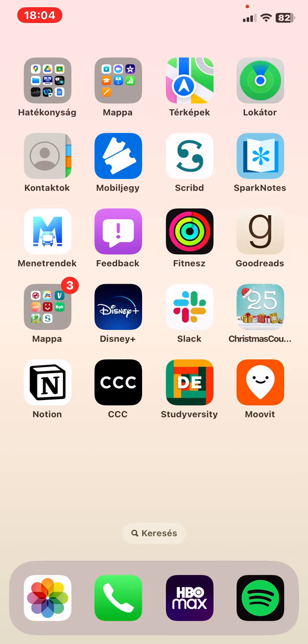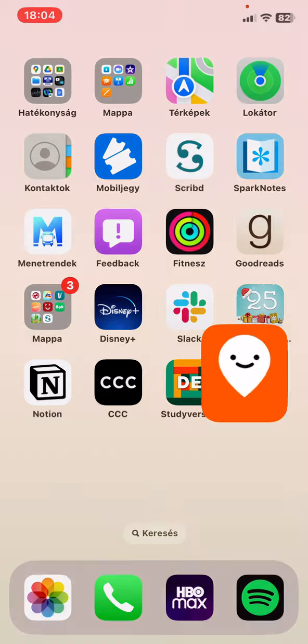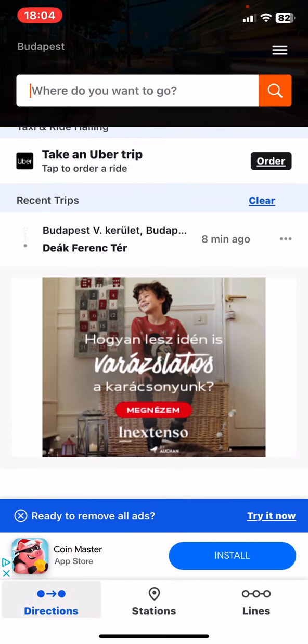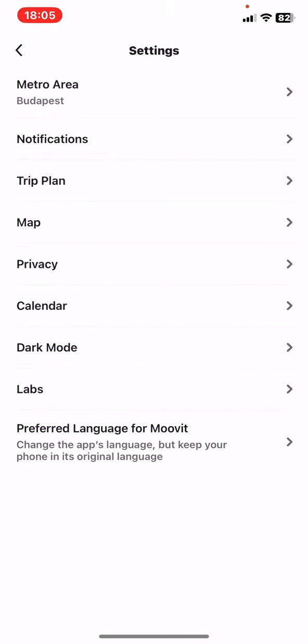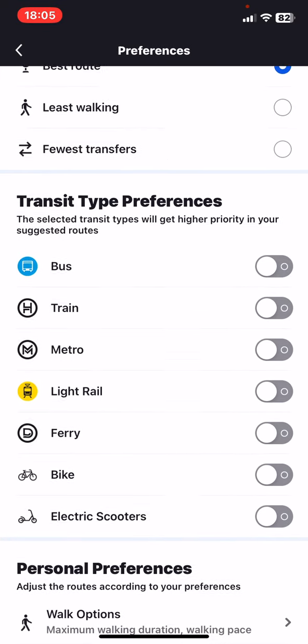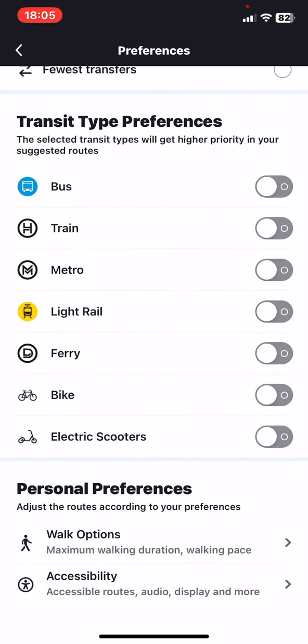First of all, open the application on your phone and click on the three lines on the top of the page on the right. Then click on the settings button and then click on the trip plan button. And if you scroll down, then just tap on the walk options button.